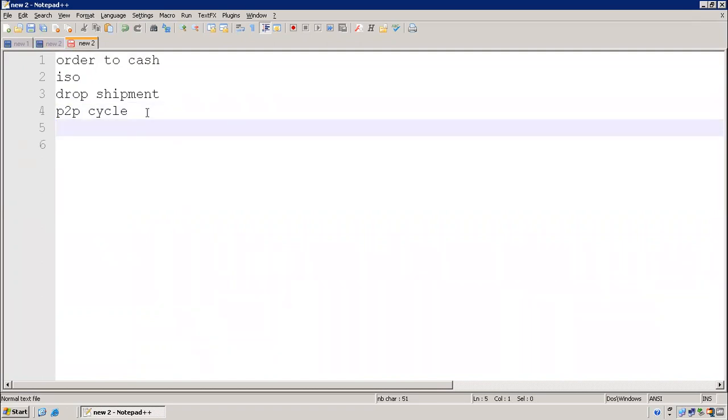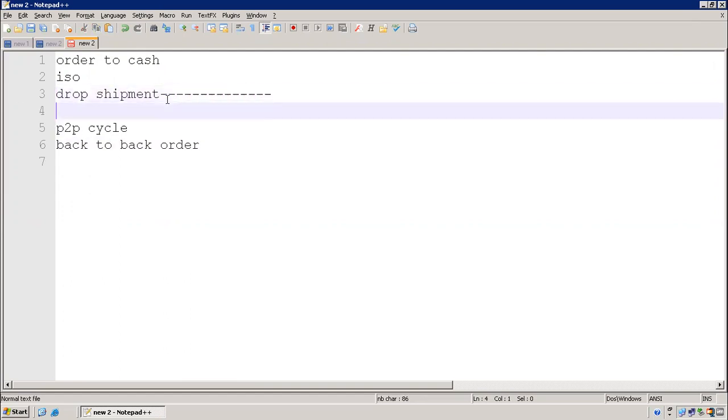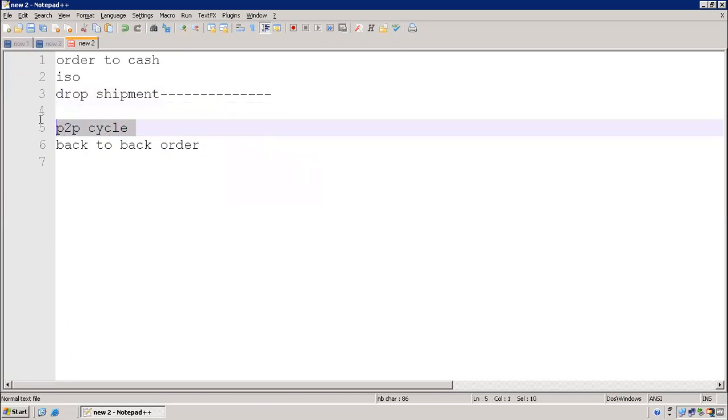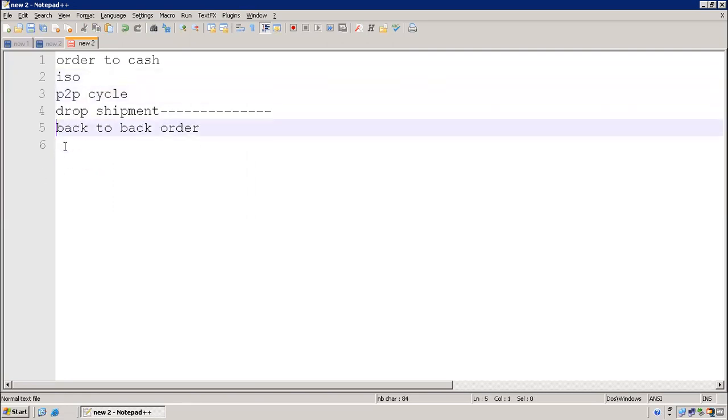Now this is like the last cycle in this back to back order flow. So if I ask you drop shipment, what will be your answer? Just one paragraph. What is the definition of drop shipment? What is the purpose of drop shipment? Like you don't have much quantity, we refer to supplier to deliver directly to customers.